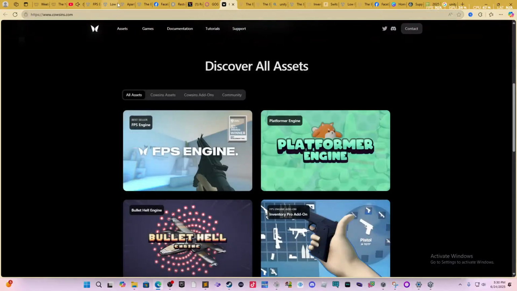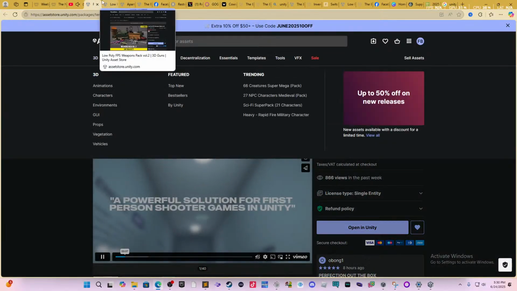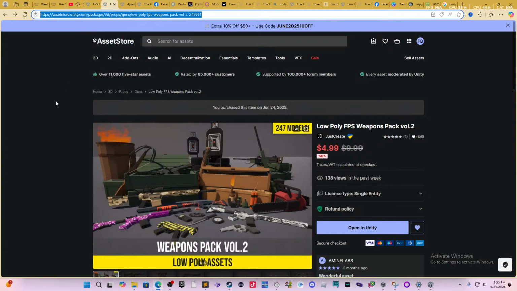You also need some type of weapon pack. That is because in this engine you are allowed to create custom weapons, and I have selected the Low Poly FPS Weapons Pack Volume 2 made by Just Create. If you'd like a link to this, it's already in the description below. So make sure you check that out.